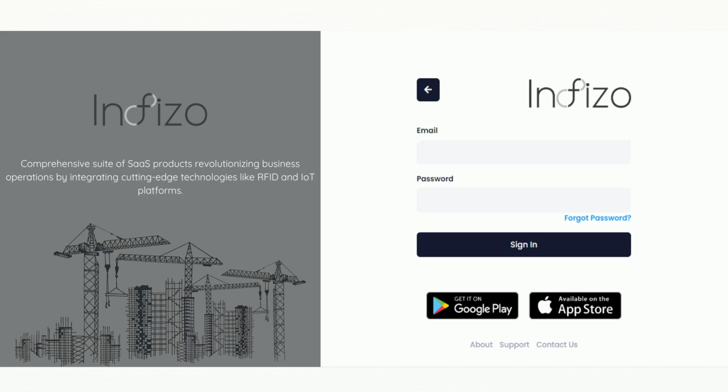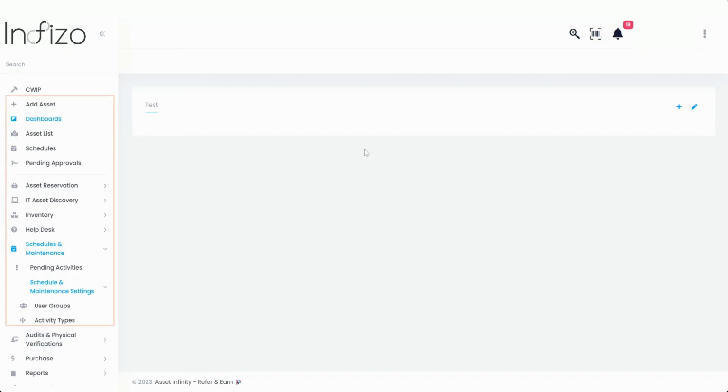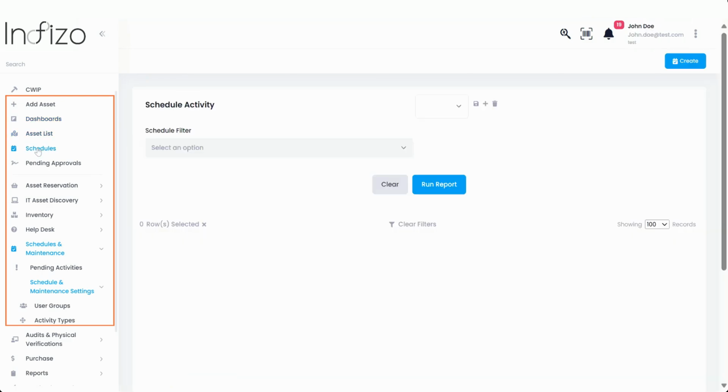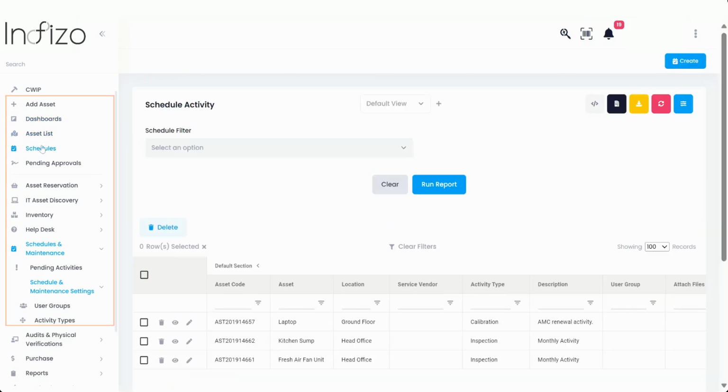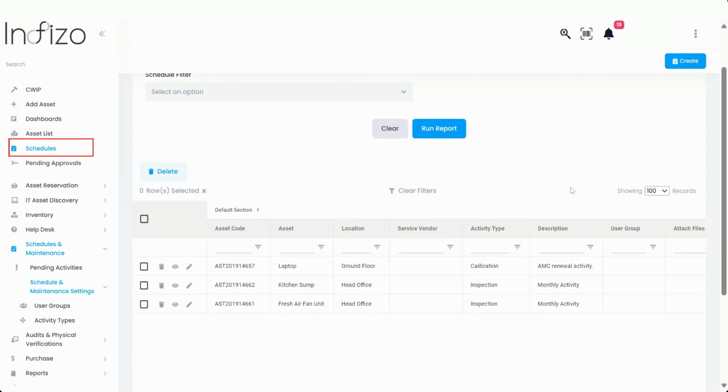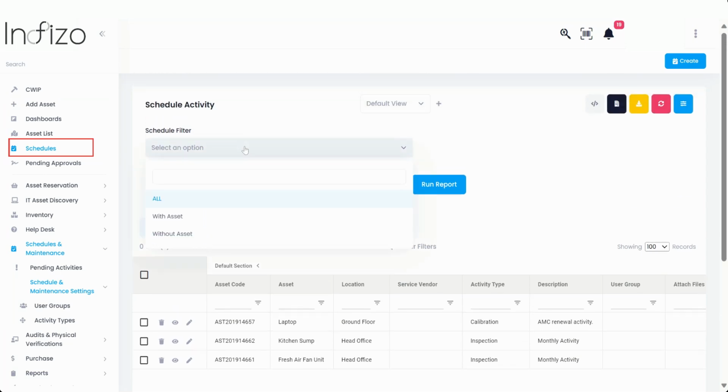Welcome to Infizo CMMS. Today, we'll explore everything about our computerized maintenance management software and how to use it. Let's get started. Navigate to the left selection pane to find the different features available to your organization. Today, we'll learn how to schedule a maintenance for an asset using the Schedule feature.